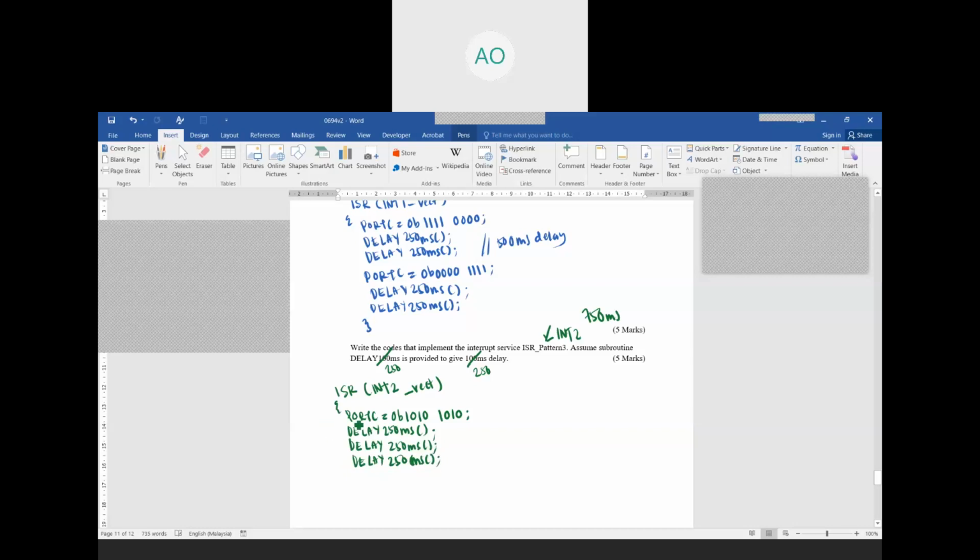Okay, next. Lepas tu, nak buat apa pula? Send the second sequence to the port C. What is the second sequence to the port C? 0x0B. 0101 0101. And then call the same delay 3 times.